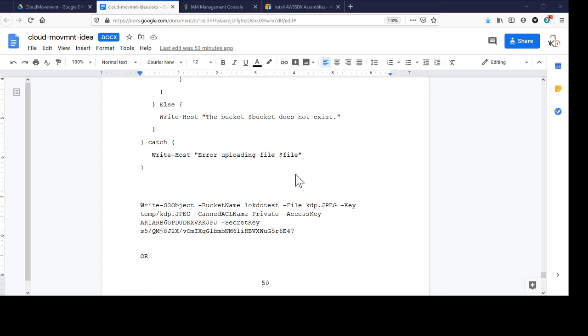But it's saying the bucket you are attempting to access must be addressed using the specified endpoint. Please send all feature requests to this endpoint. Write bucket, log the test file, command name, private, secret key, all of that. I don't know why we're having problems.